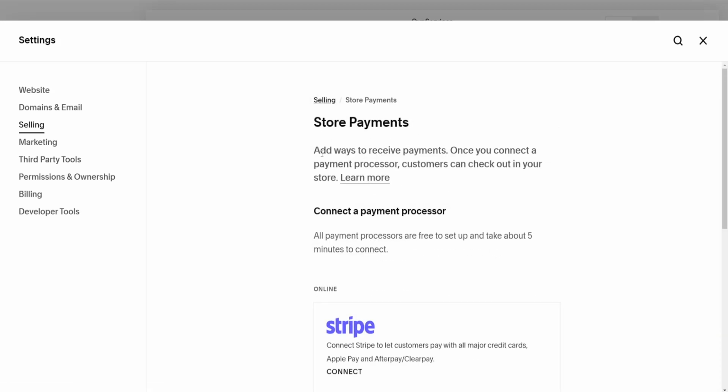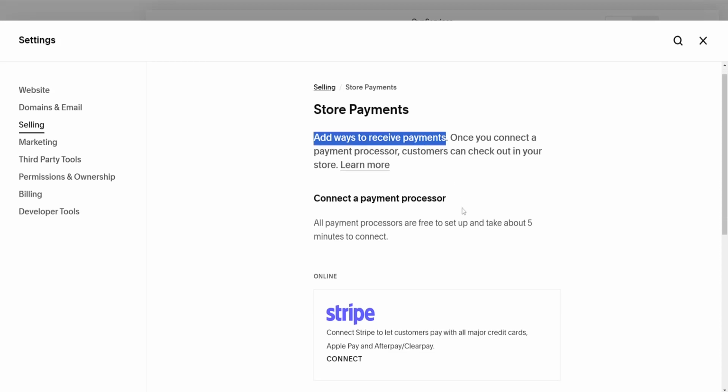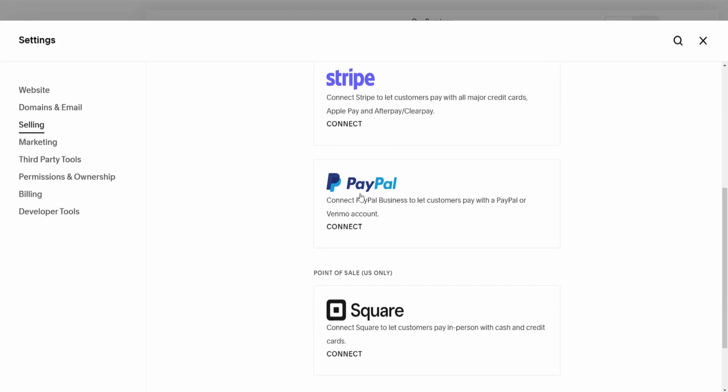Once we have clicked on store payments, it will show us this, add ways to receive payments. And we will scroll down a little bit until we're able to see this. So PayPal, connect PayPal business to let customers pay with PayPal or Venmo account.